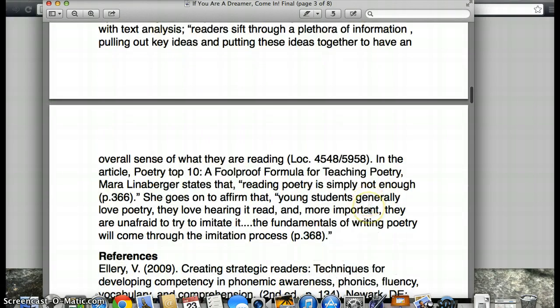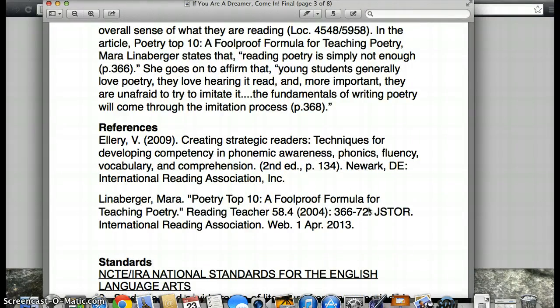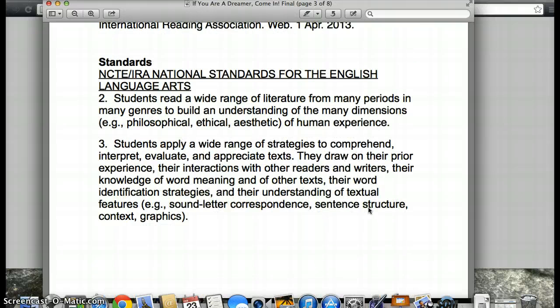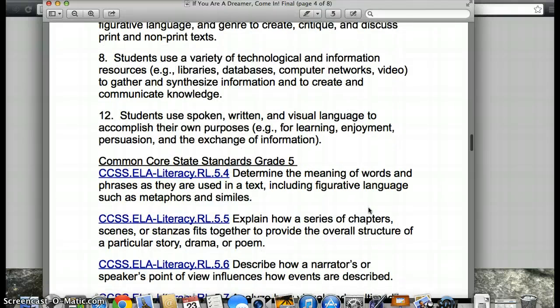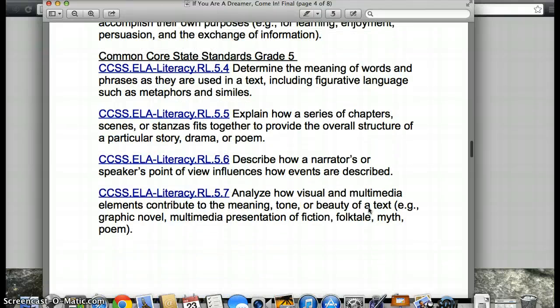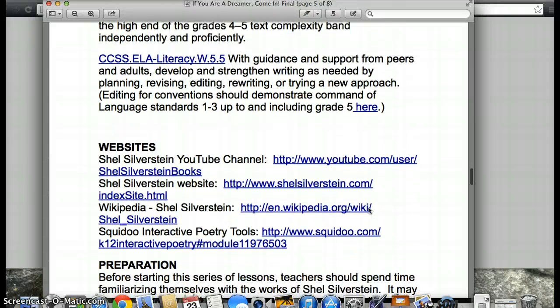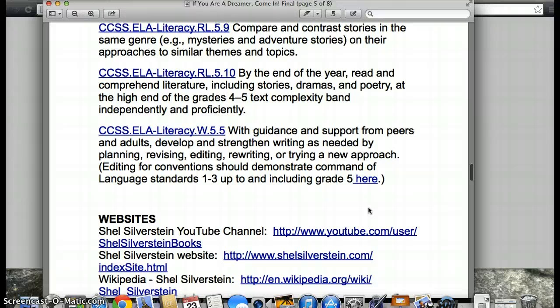The research I have on here was great. I enjoyed doing that research. Another recommendation was not just to include those standards, but to also include the Common Core standards, which I did. And in that lesson, I was able to get a lot of the ELA literacy Common Core standards touched on here.